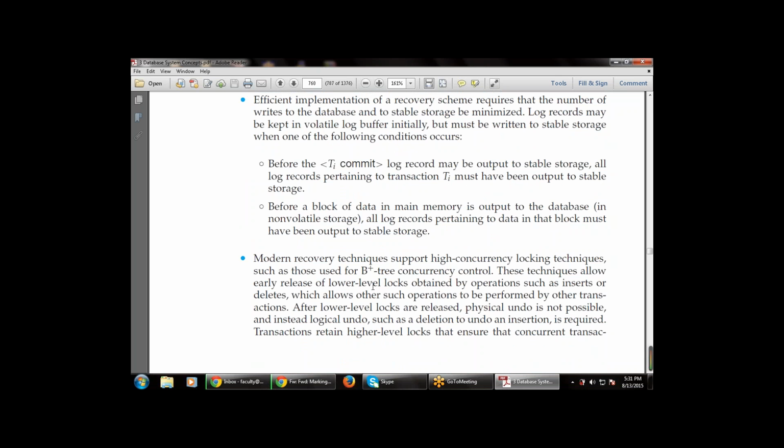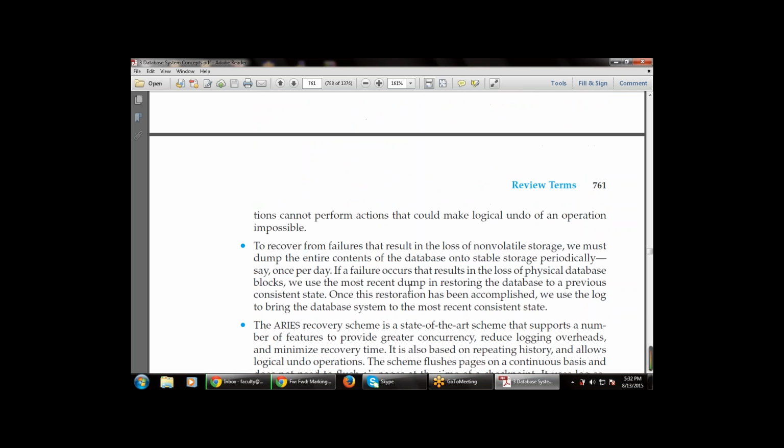Then next, modern recovery techniques support high-concurrency logging techniques, such as those used for B+ tree concurrency control. This allows early release of low-level locks obtained by operations such as inserts or deletes, which allows other such operations to be performed by other transactions. After lower-level locks are released, physical undo is not possible, and instead logical undo, such as a deletion to undo an insertion, is required. Transactions retain higher-level locks that ensure that concurrent transactions cannot perform actions that could make logical undo of an operation impossible.